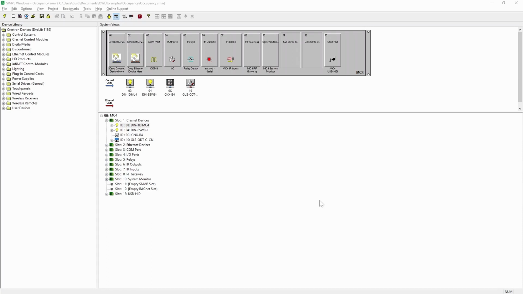To save time, I've pre-built this program. I have an MC4, a couple dimmers. One of them is dimmable loads, the other is switched. I've put in a basic CNX B4. That's a pretty old keypad that just has four buttons. And then I've also got the sensor. This is what we care about, the GLS ODT C-CN.